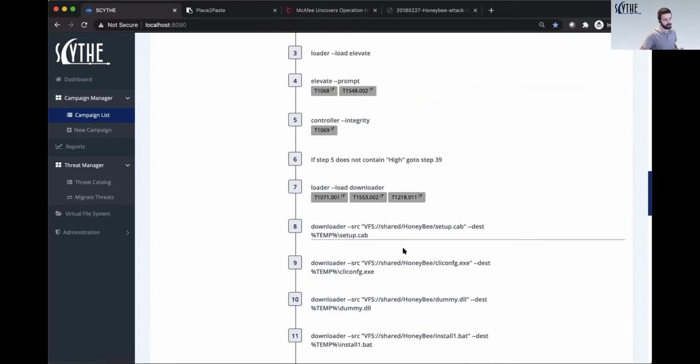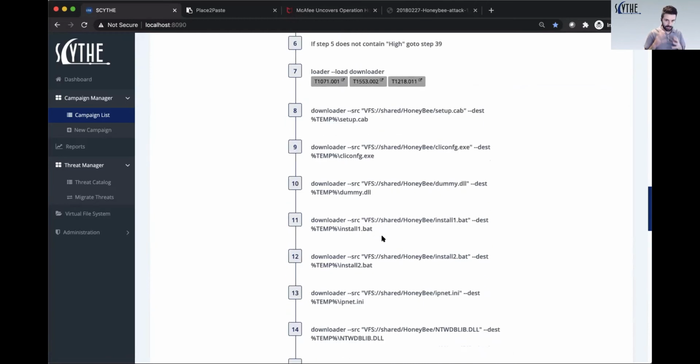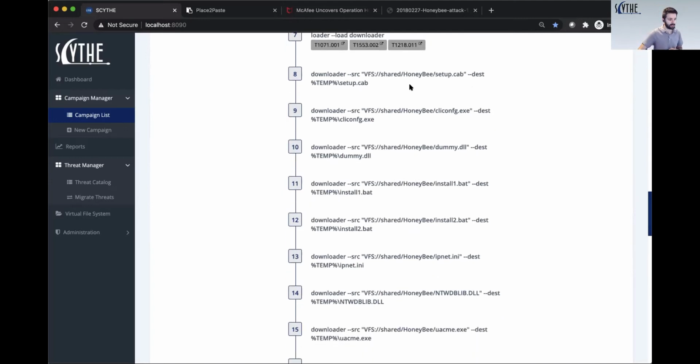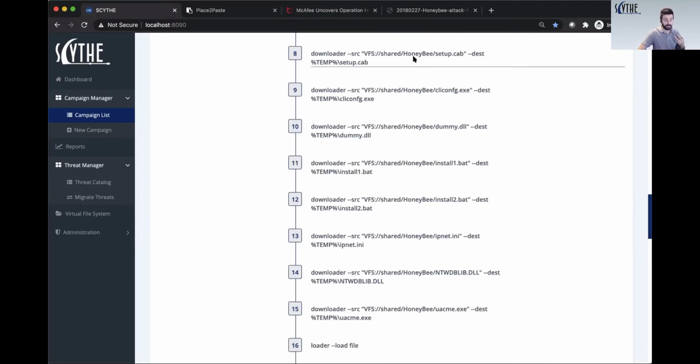But assuming everything worked, we actually are loading the downloader module from site over the C2 channel, injecting it into memory, and then firing off a series of commands. And in this case, we're dropping the same files or the same file names in many cases that HoneyBee actually does. So for example, setup.cab, that's a specific IOC that HoneyBee drops.